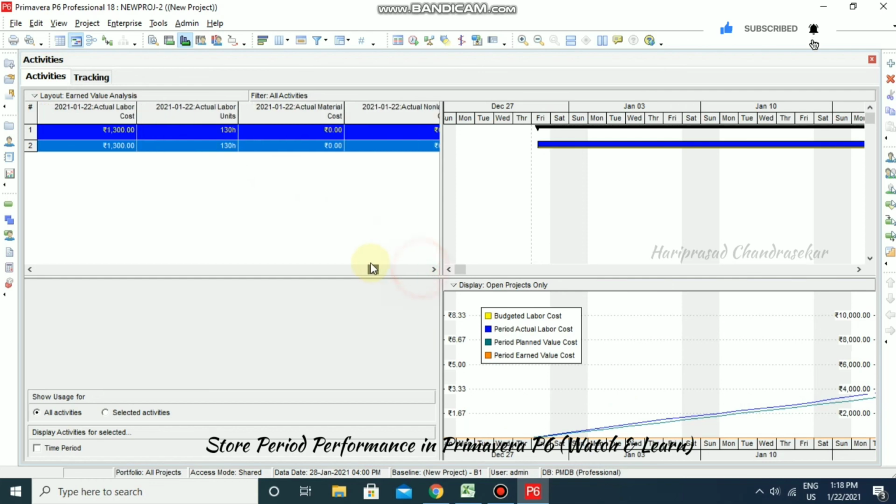So this is what a store period performance is. This could be useful for the people working in the construction industry, as they have this kind of updations and they can go for the S curves and they can go for the reports.